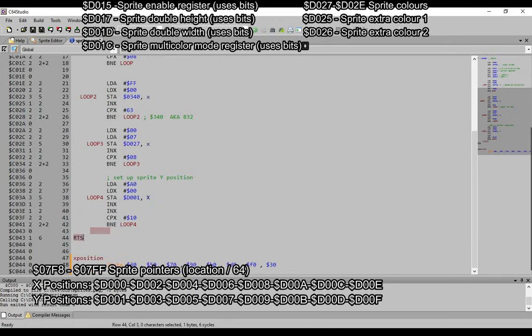And now we're going to make another loop. We're going to load X with 0. We're going to load A with X position, comma X. And we're going to store in D1000.